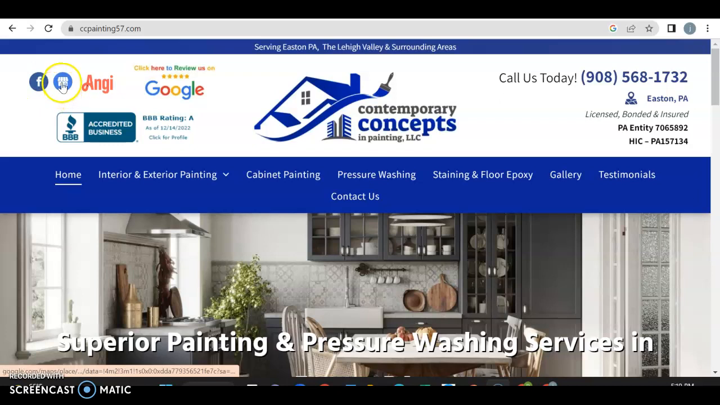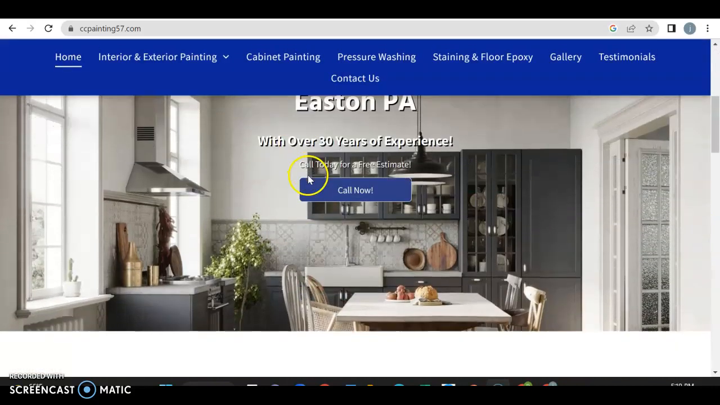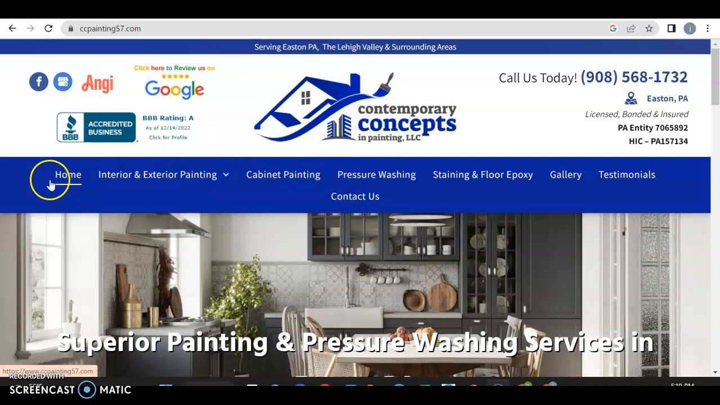So right off the bat, you have your Facebook, good. I don't even know what that is. It could be something Google related, Angie, business. All of this is very unnecessary to have on your homepage website. You should probably put it all the way down at the bottom of the footer so you don't have that much going on up top over here, right? This is the main point over here.